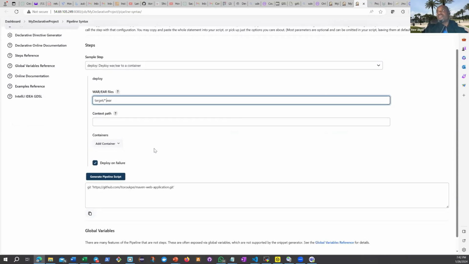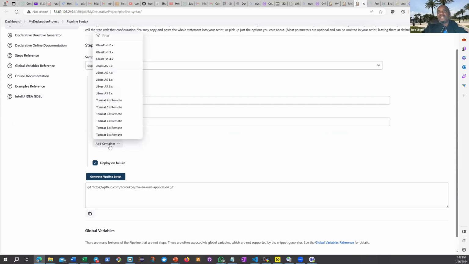What is the container that I'm using for the deployment? I'm using Tomcat for deployment, right? So I select the Tomcat version. You can also use Glassfish, JBoss. But we're using Tomcat. We're not using JBoss or Glassfish. Tomcat 9 specifically is what we're using.